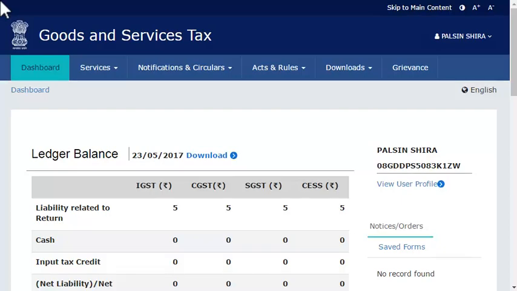This video will walk you through the steps of creating and retrieving a challan in the GST portal. To create a challan, start by logging into the GST portal. From the menu bar on the top, expand the Services menu.